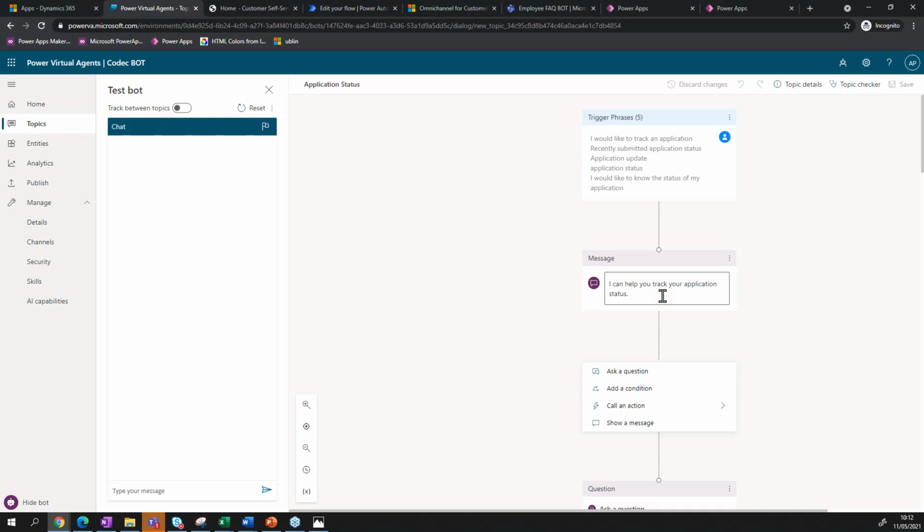The message nodes will allow a bot creator to enter the text that they would like the bot to say. Using this text box, you can apply some basic formatting such as bold, italics, and numbered lists, but we can also use variables that are captured throughout the bot as well.